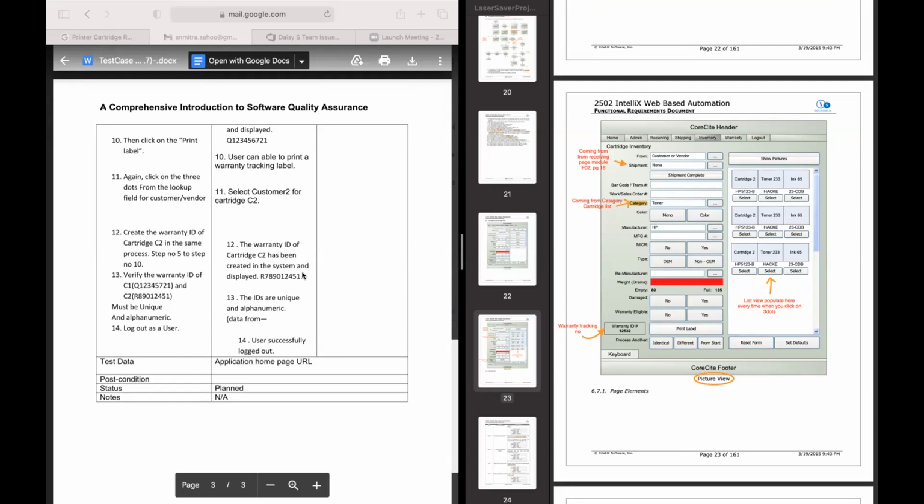So you need to repeat the same steps for C2. With here, I wrote a different cartridge or the same identical cartridge. It doesn't matter, you have to specify that, right? Click on identical, it clears out all the fields. Then you process another cartridge and see if you are getting a unique one. I don't see those steps.